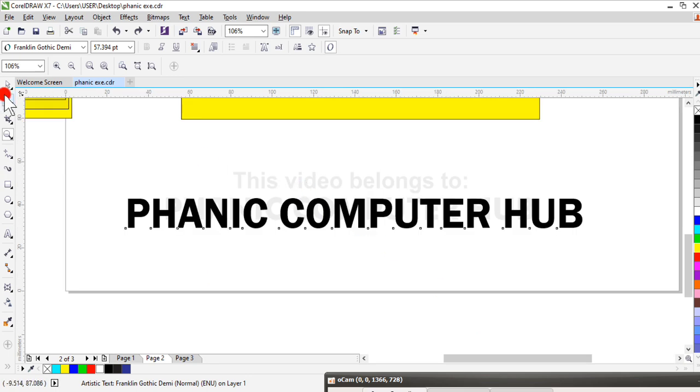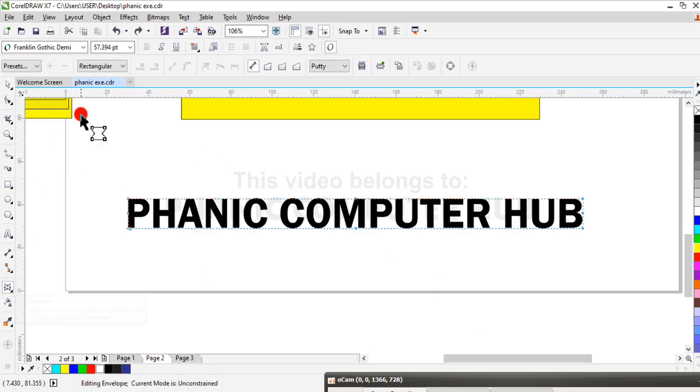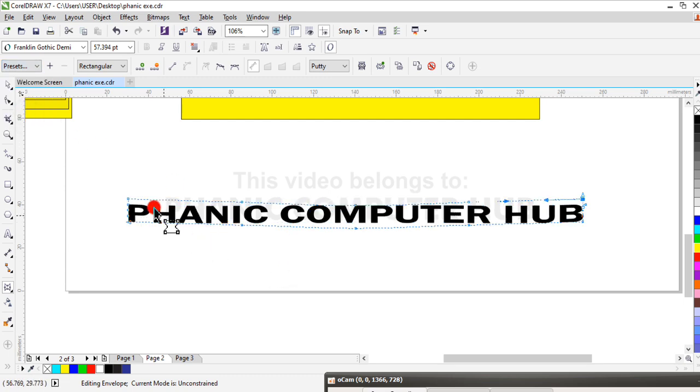So this is the straight text, right? So I click on envelope. I click on this one, I click on push up. Can you see how it curves? So let me select the second one. I think the second one is bigger. Okay, can you see how it curves now?